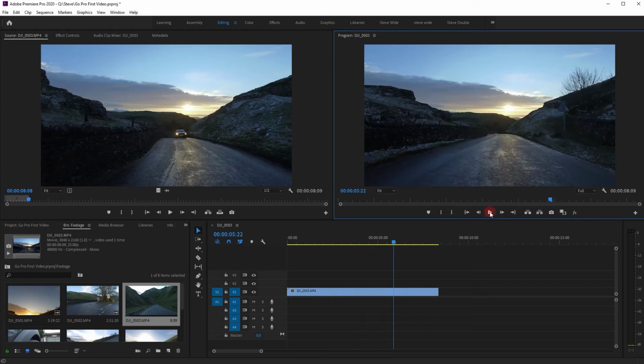Now, a quick tip, you can see underneath here, you've got things like full, half, quarter, eighth. This is the resolution of both these playback windows. And if you've got massive footage, maybe 6K footage or something, and your computer can't handle it without playing it very jerky, then set these down to a lower resolution and you'll find it'll play fine. So that's just useful to know.